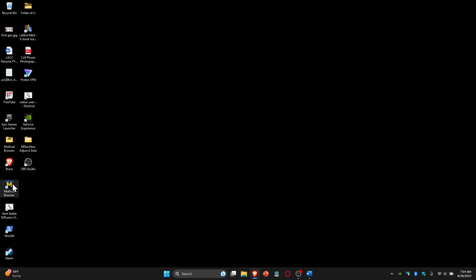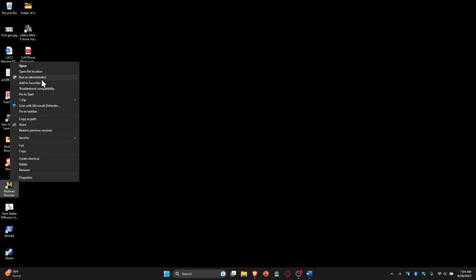So double clicking launches an application. You'll notice when I single click it, it just highlights it. That means it selected it. And if I right click on something, that gives me options. You see that? So keep that in mind. That's something that's fairly consistent. Not always consistent, but it's fairly consistent.